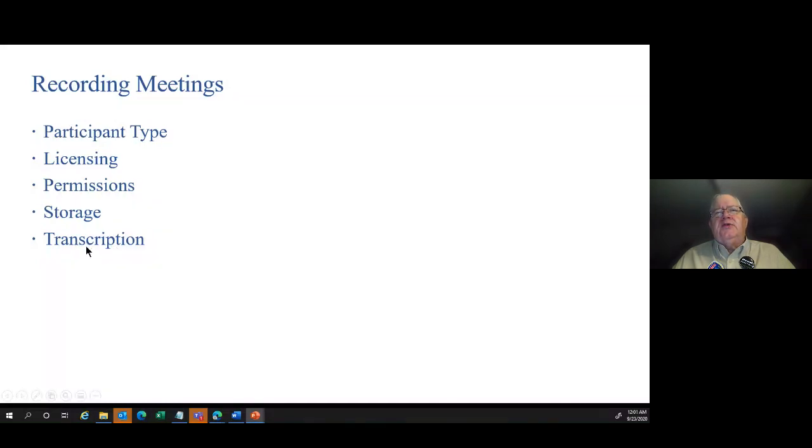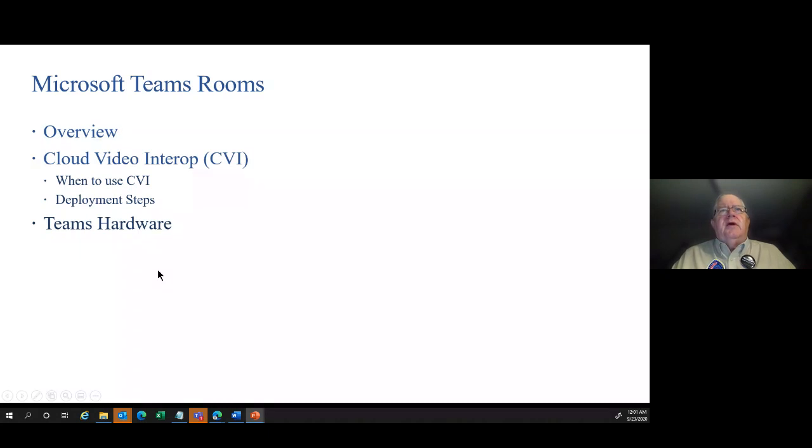I also did show you the control that allows you to turn on transcription for those recordings. Again, very helpful in some circumstances, so you might want to take a look at that.